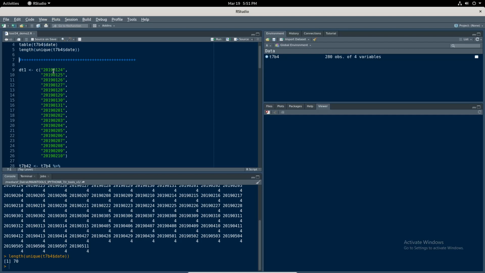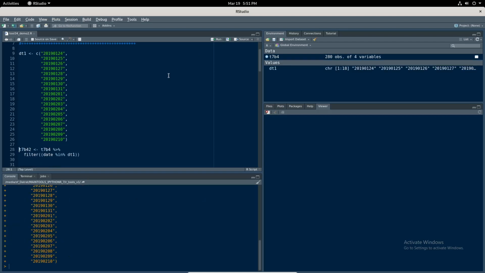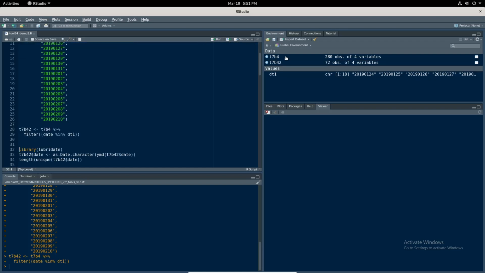You can see that from January 24th up to February 10th, this is a continuous date range. I mean 24th, 25th, 26th, 27th, 28th, 29th, 30th, 31st, then February 1st, 2nd, 3, 4, 5, 6, 7, 8. So this is a continuous set of dates, and I just create another filter from that original set, and there are around 72 observations for it.